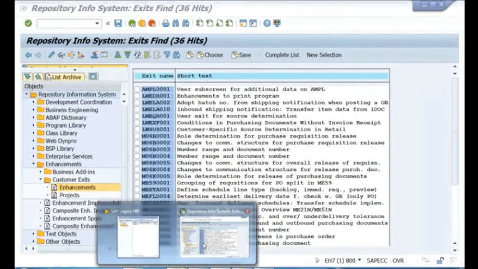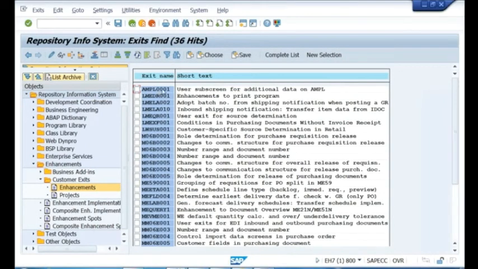So if you go back to that particular list, let me take it one by one. What is the first one here? AMPL0001. What is the short description here? User subscreen for additional data on AMPL. So by looking at this description only, I feel it is appropriate for my requirement.